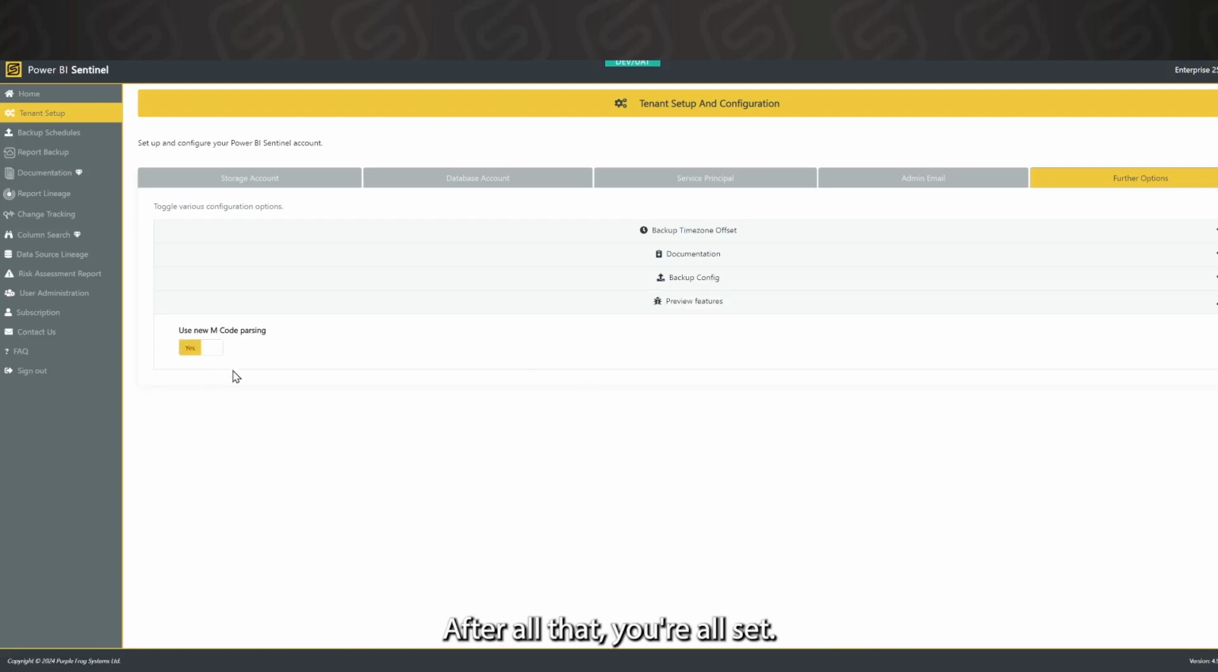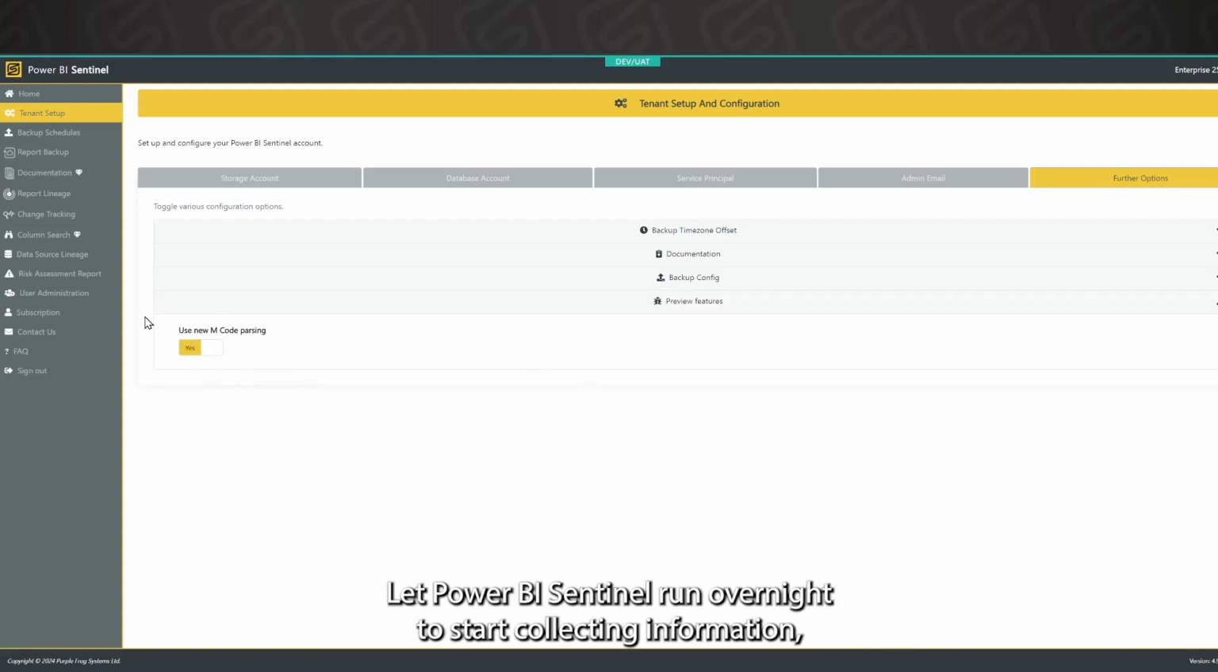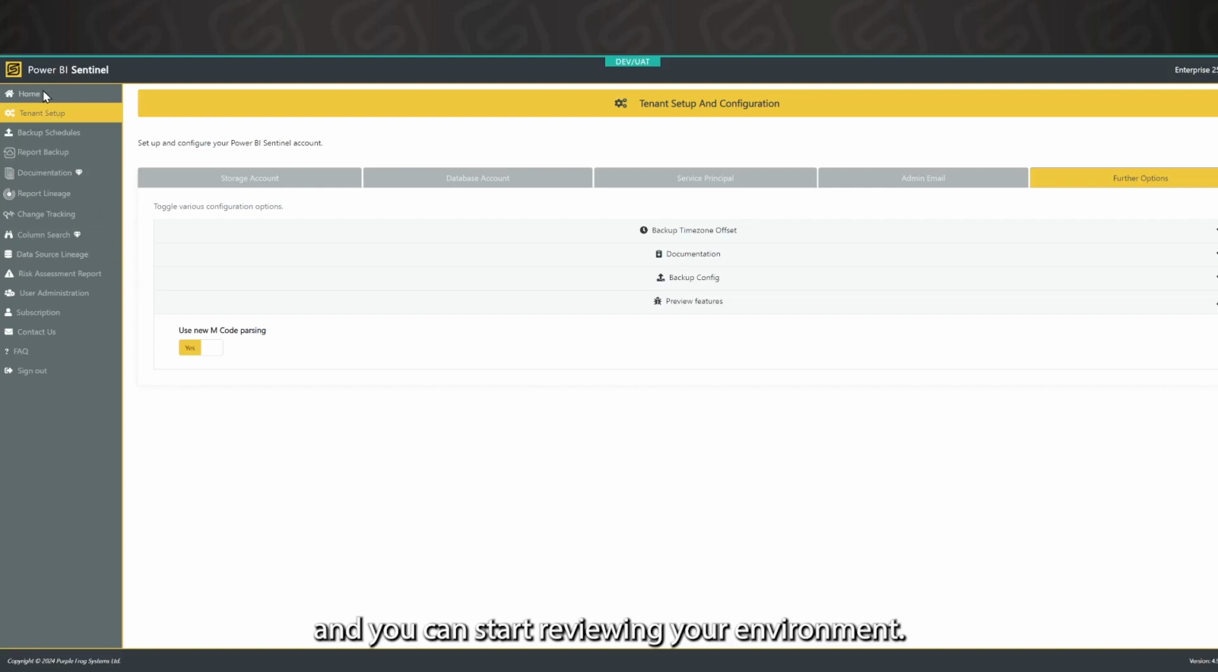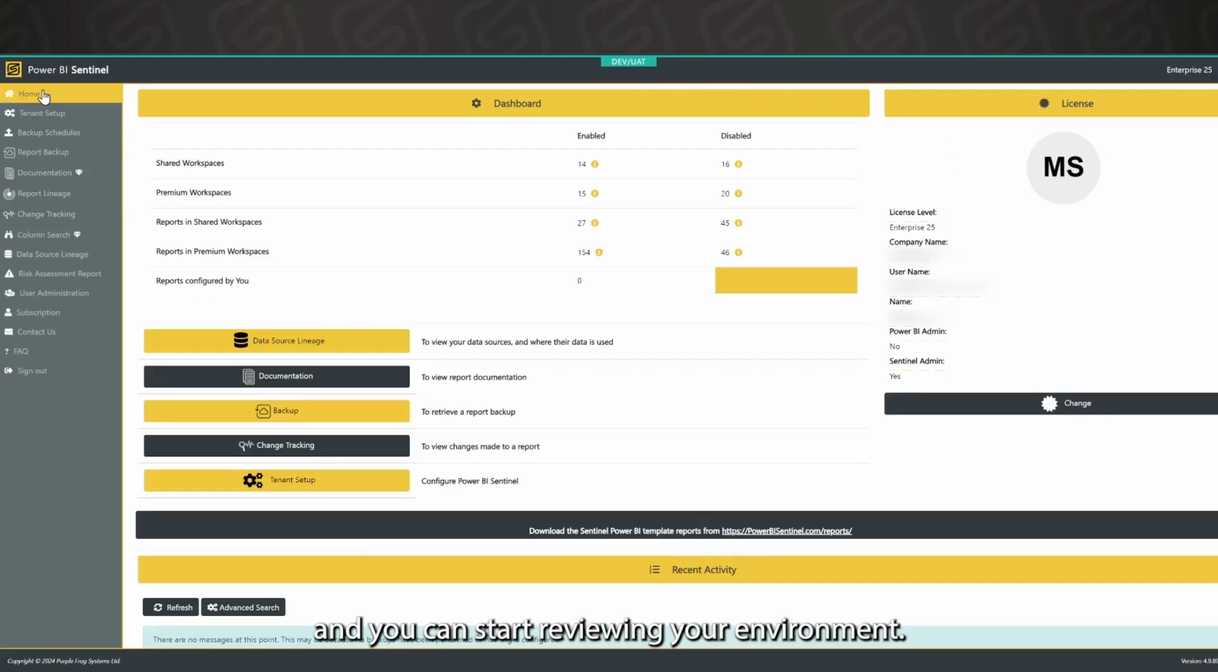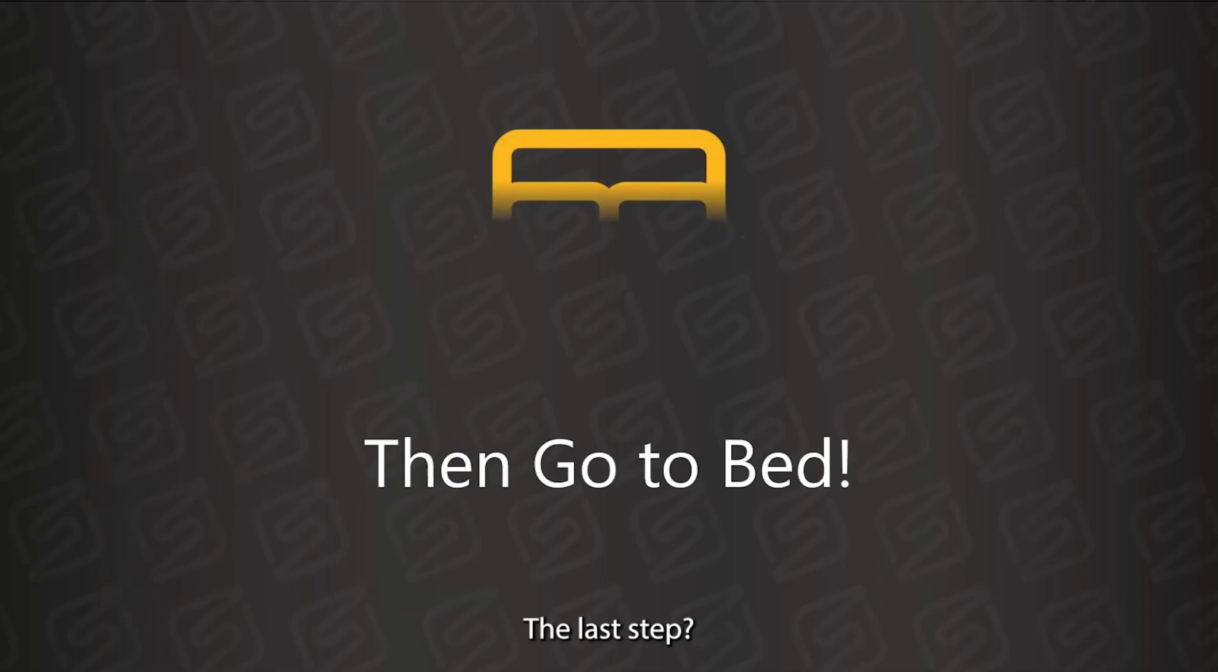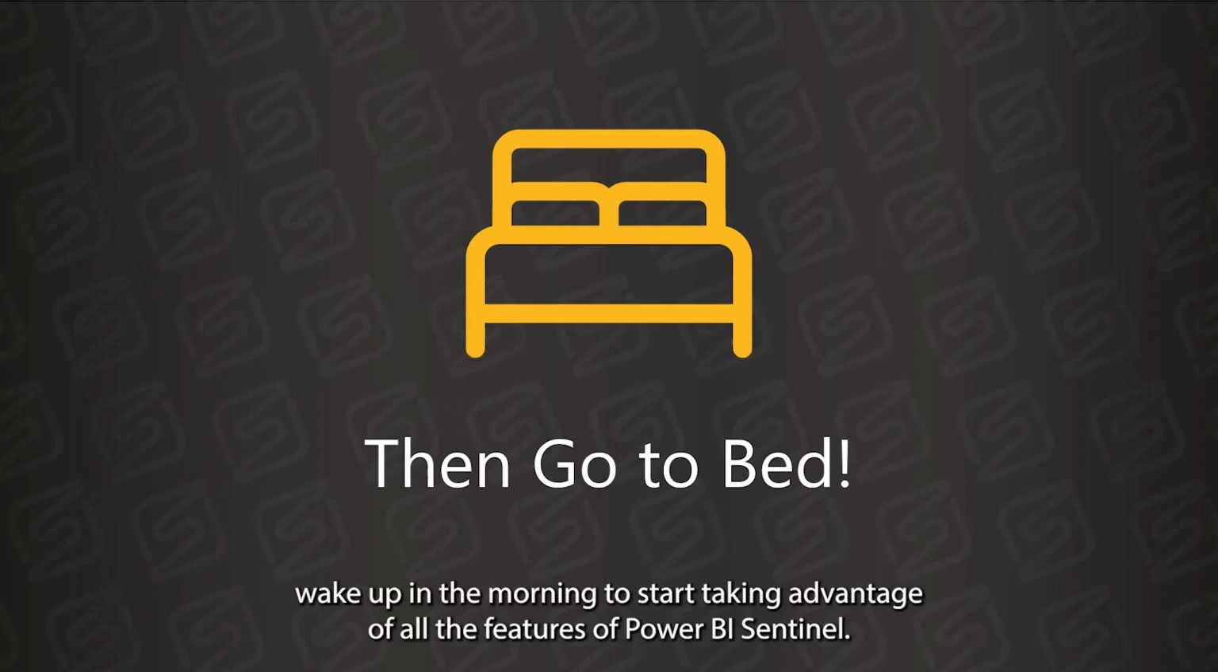After all that, you're all set. Let Power BI Sentinel run overnight to start collecting information, and you can start reviewing your environment. The last step, go to bed. Then wake up in the morning to start taking advantage of all the features of Power BI Sentinel.